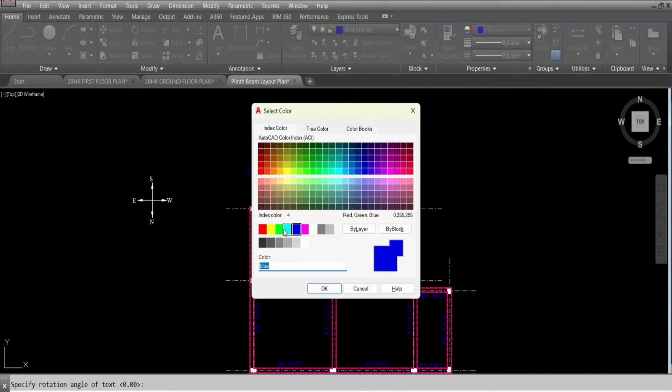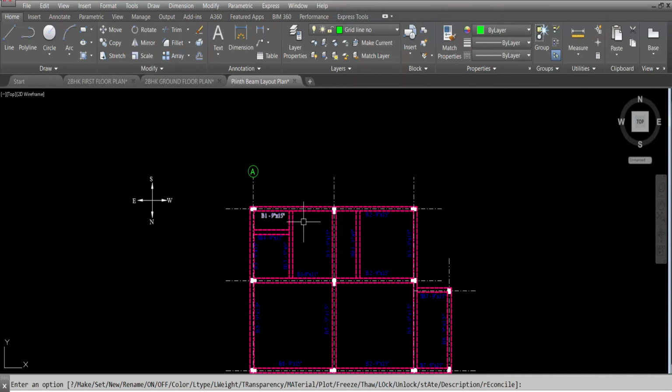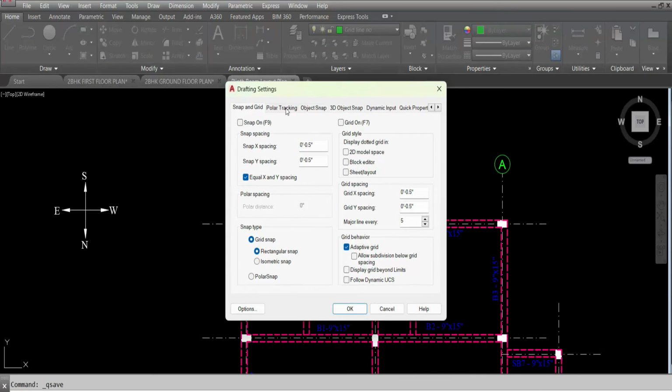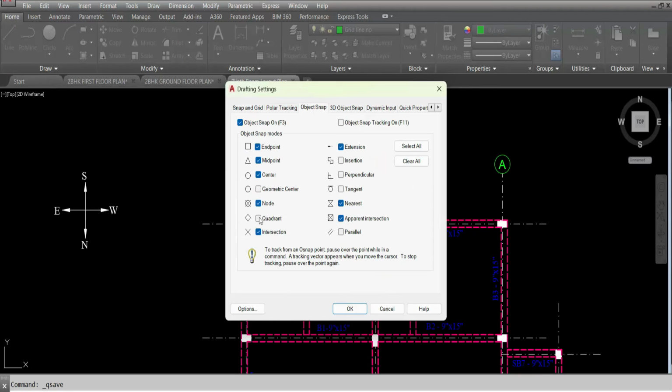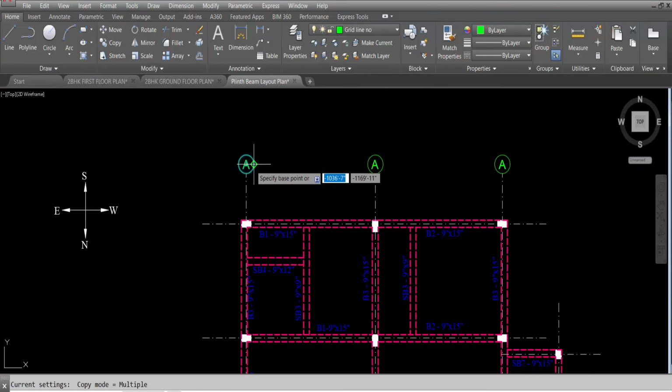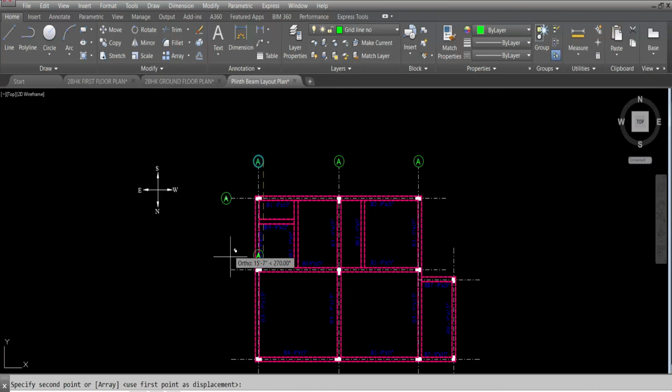Now change the layer to green color. Now what we need to do, select, copy, and paste it here and here. Again, copy. So we need to go to object snap and turn quadrant on. Now select, copy. Here you can see the quadrant. Now paste it here. Paste it here.